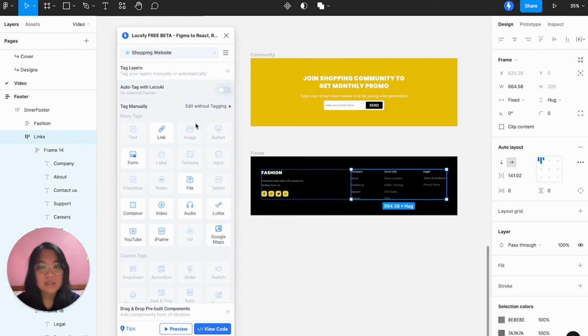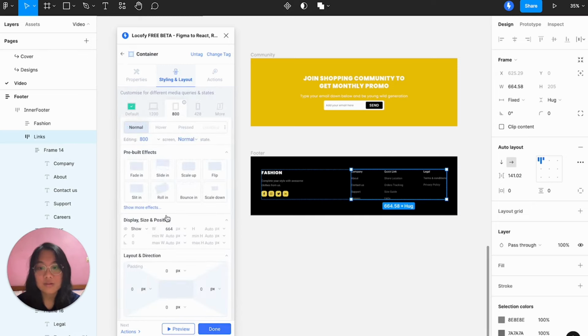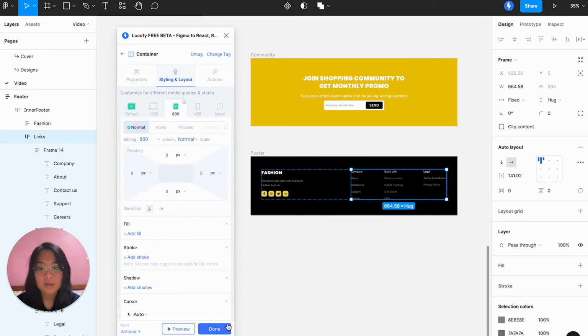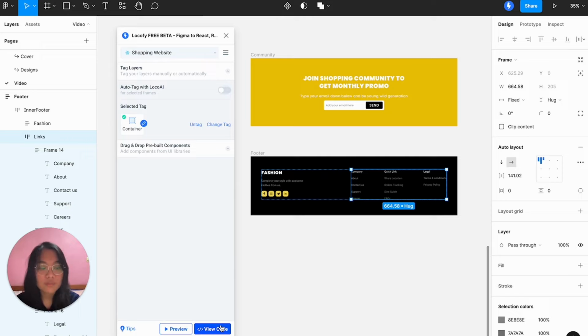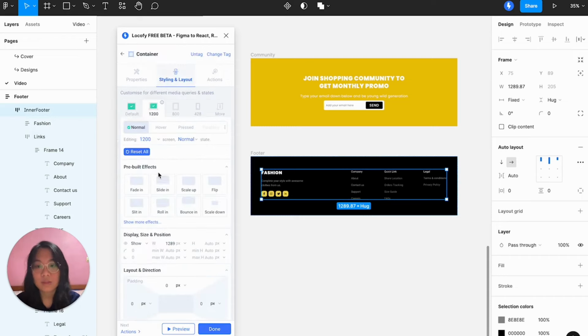Lastly, let's go to links, and let's set it as a container. Let's go to styling and layout, go to 800, and we want this to snap down. All right. Before we preview, let's also create some gap between the fashion and the links. So let's head to the inner footer. Let's go to containers, styling and layout. Now let's go to 1200.